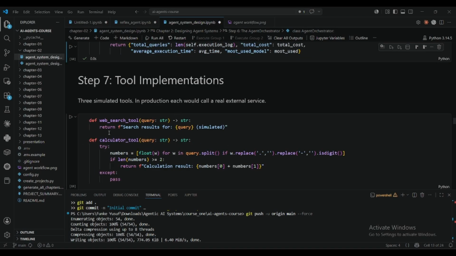So step 7, tool implementation. So 3 simulated tools are defined here.